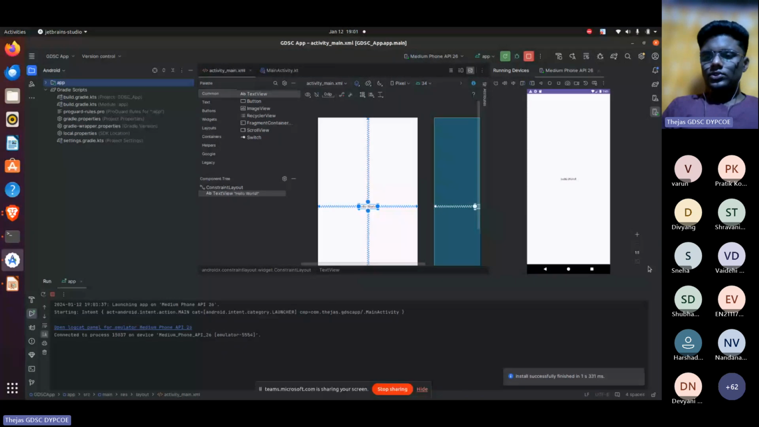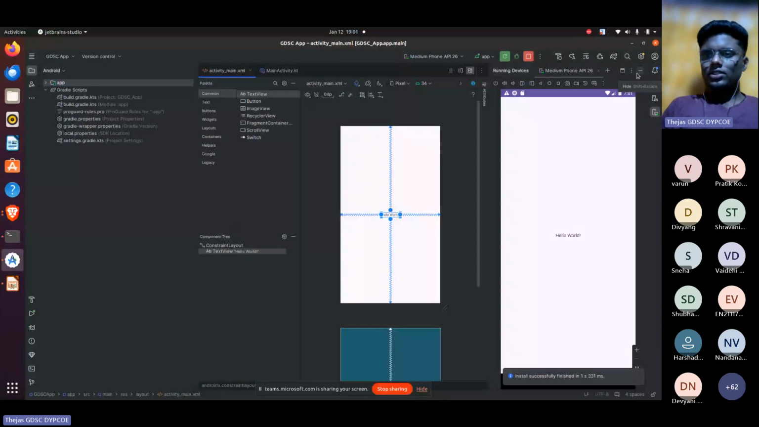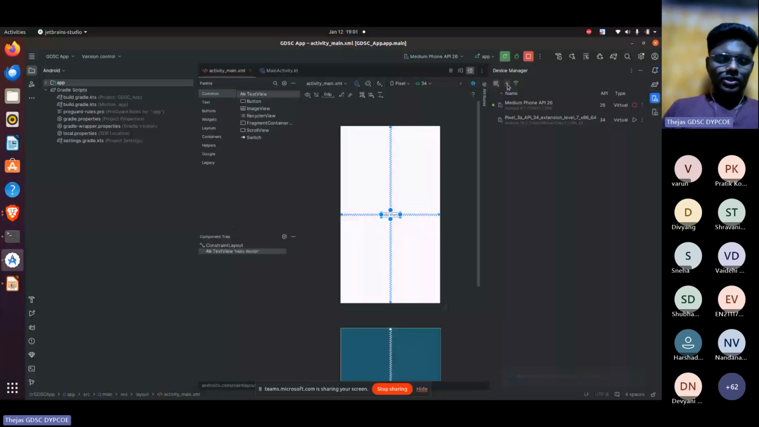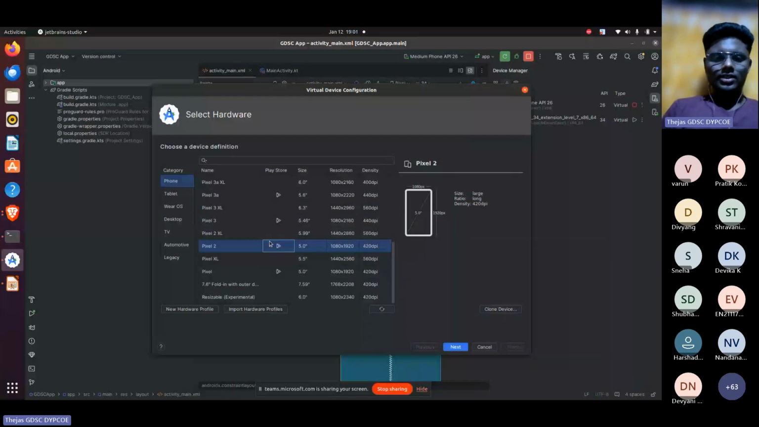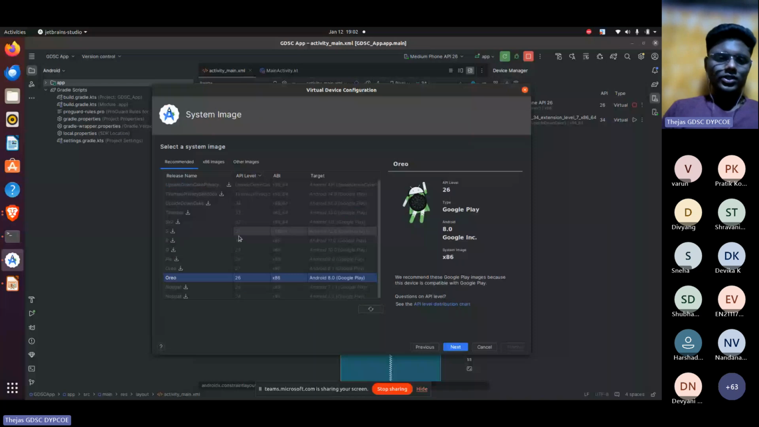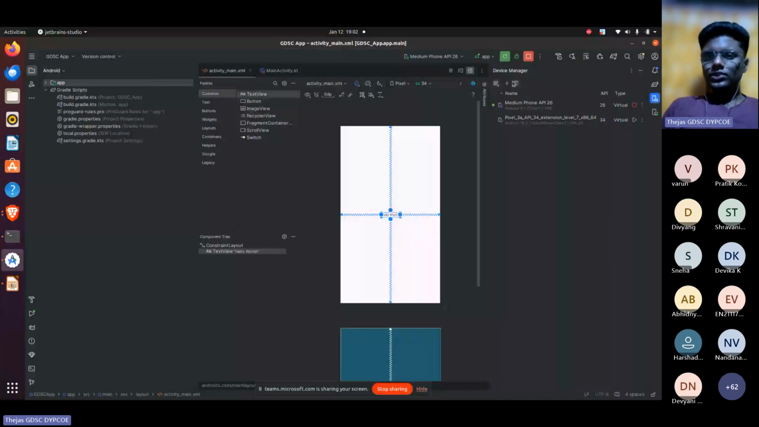Let me close this. In the device manager, click on the plus icon right here. Then you can choose what device you want, a phone, tablet or anything, like Pixel 7a. There are lots of options here. Click on next, and it will ask you which Android version to download. Once you download it, your Android emulator will be ready. Currently we have our Android emulator ready here.